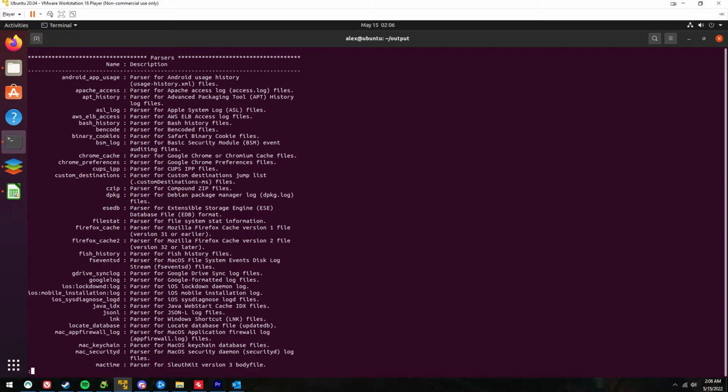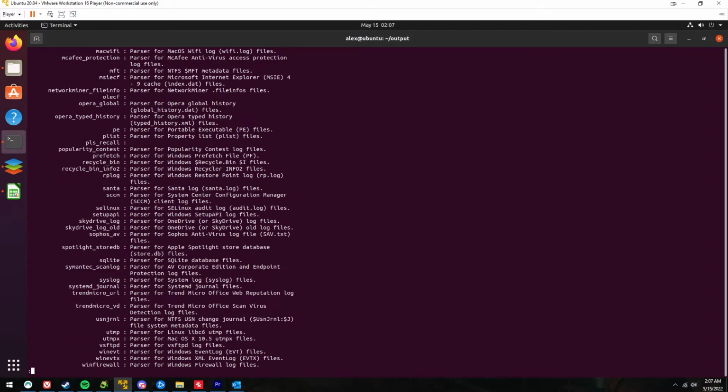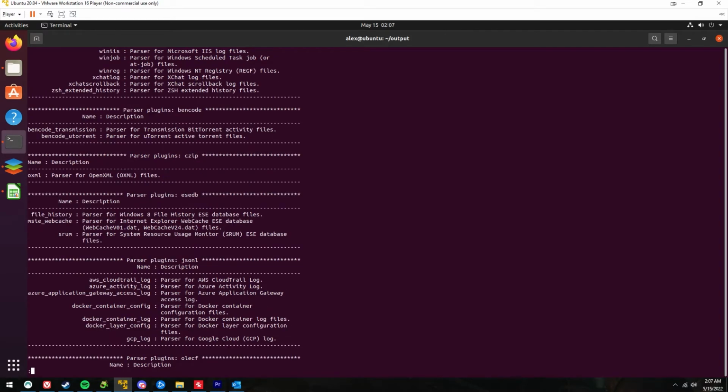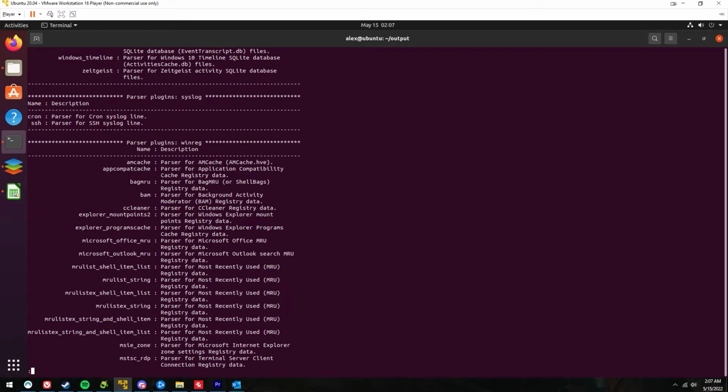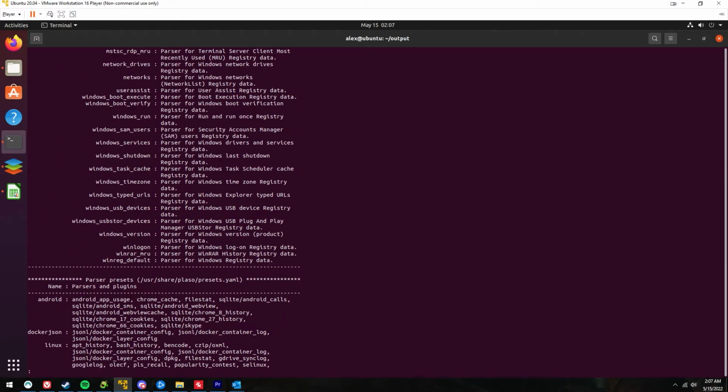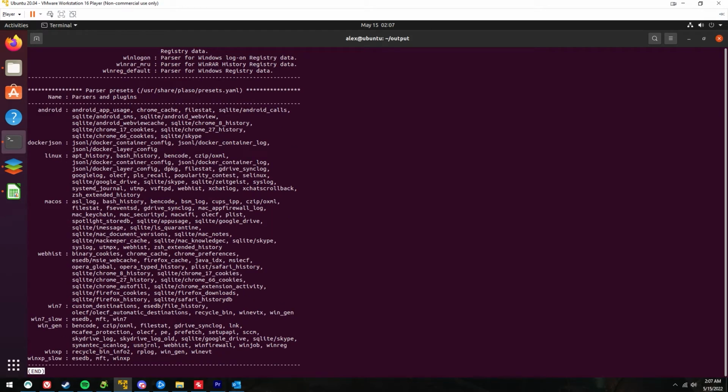You can see there's the Chrome cache, there's the Firefox cache, there's Android stuff, there's different Windows, firewalls, Microsoft logs. You can look at file history, Amazon Web Service CloudTrail logs, all different kinds of parsers and plugins. Then at the bottom here, it shows some presets.